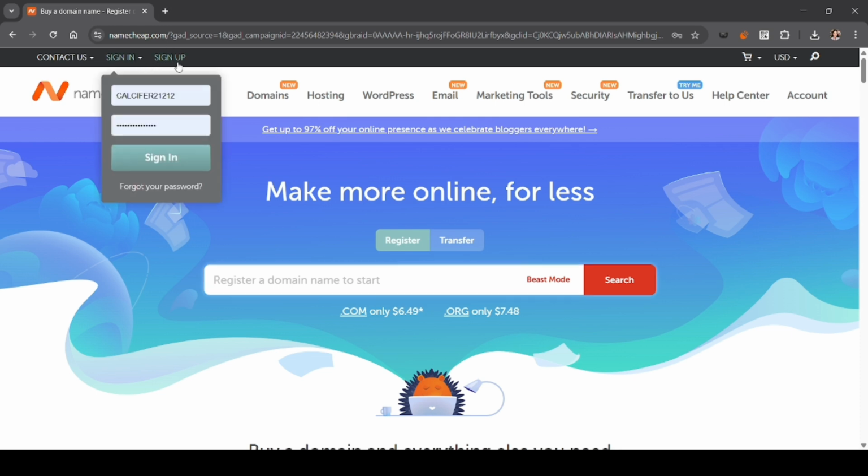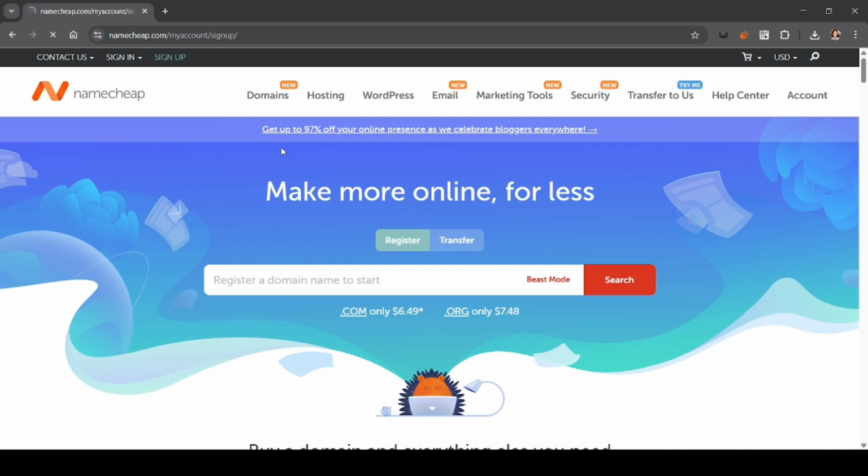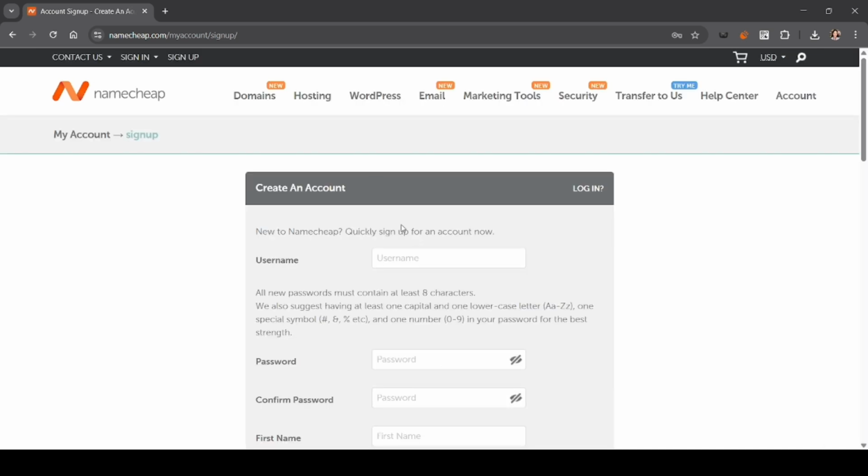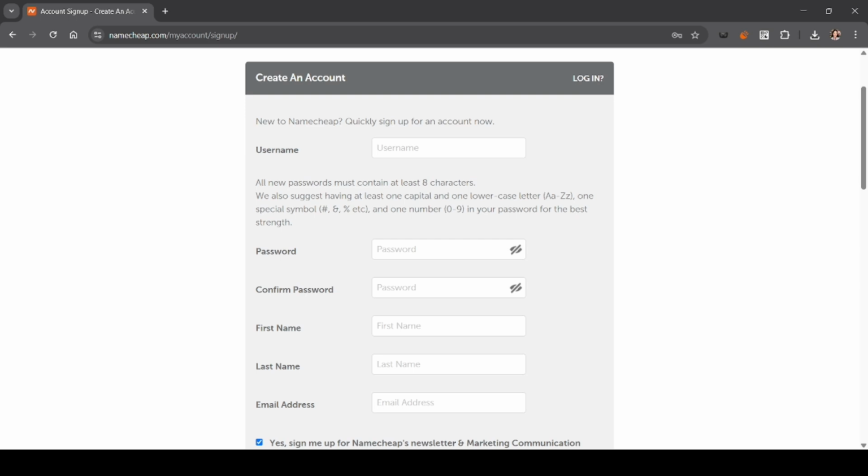So click the sign up button and you will see a form for account creation. So fill in your account details in here, your username, your password, your email address. So for the email address, use a valid one since this is where they'll send important updates.